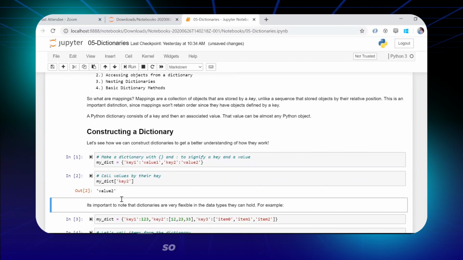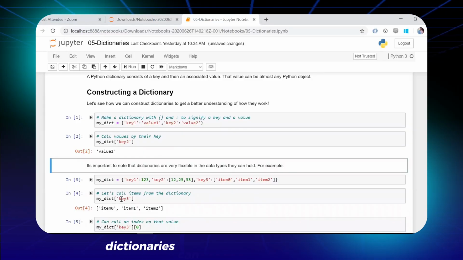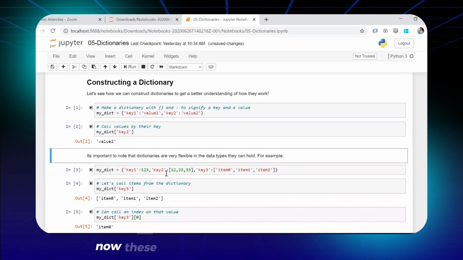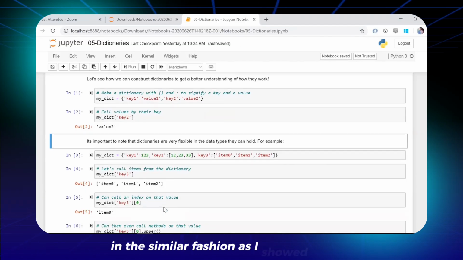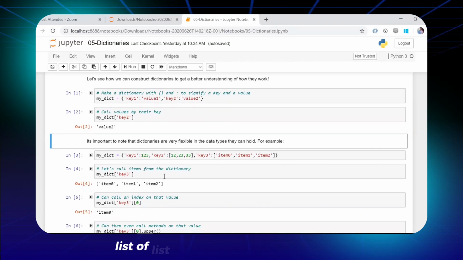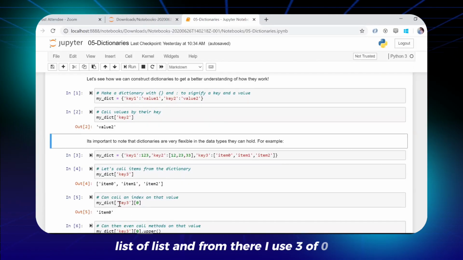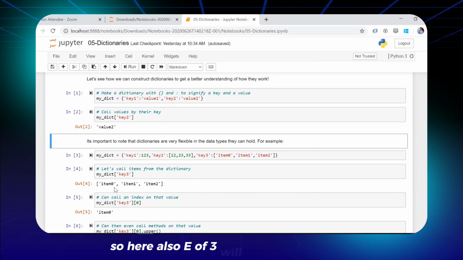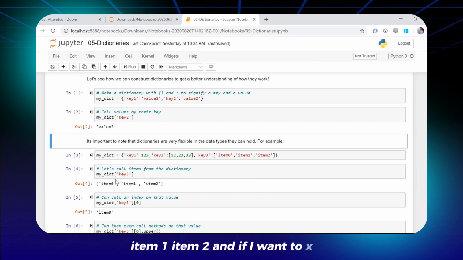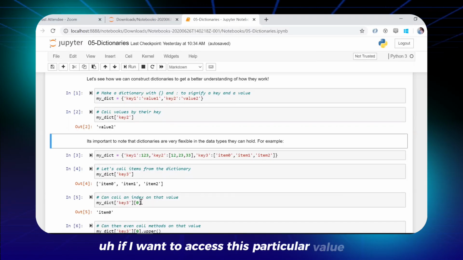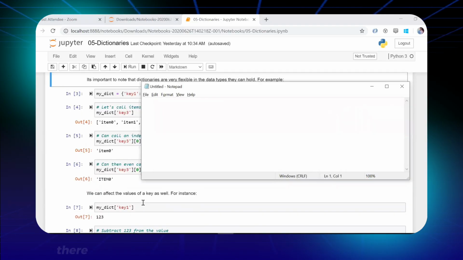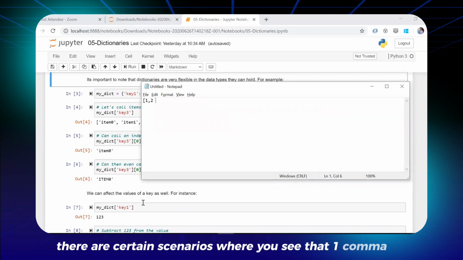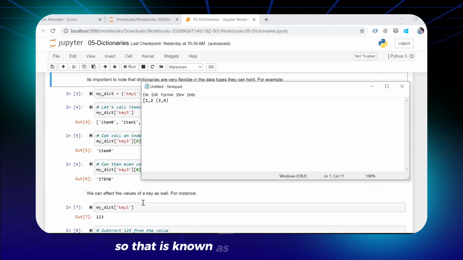Again, like lists, dictionaries can hold any type of data. The values of these keys can be lists, tuples, or any data type you want, and you can access them in a similar fashion as I showed you when we had the list of lists, and from there I used 3 of 0. Here also key of 3 will give me item 0, item 1, item 2, and to access a particular value, I will use the 0 index. You can also put tuples inside a list. There are certain scenarios where you see 1, 2, and then you can put 3, 4. That is known as a list of tuples.